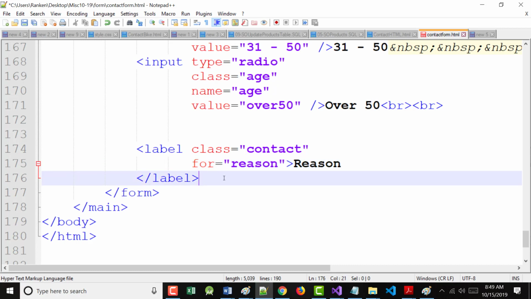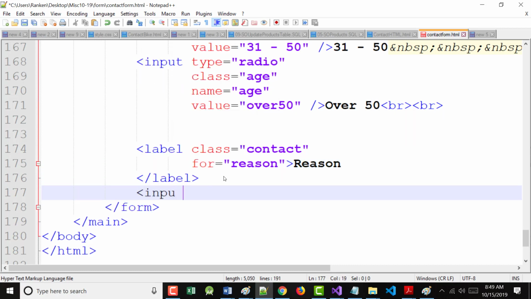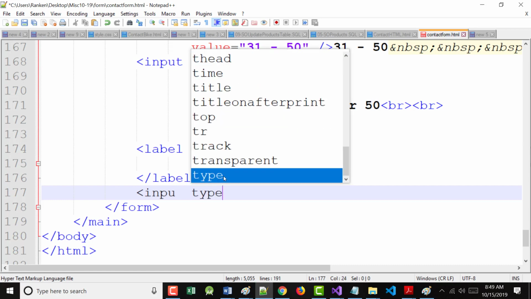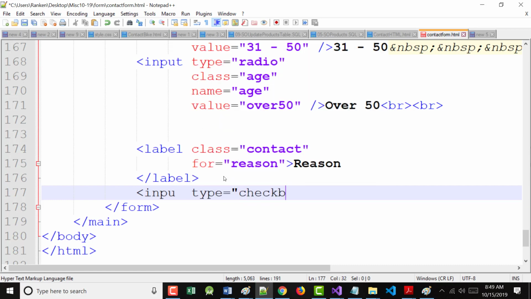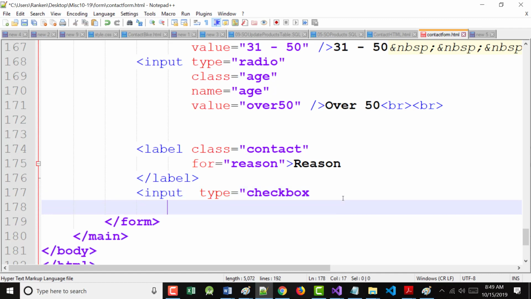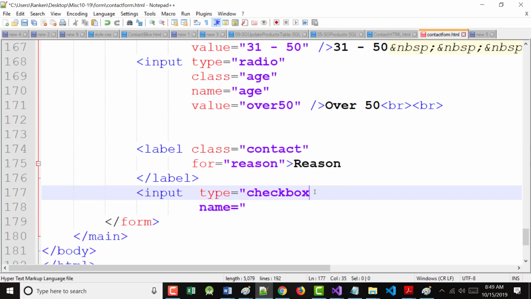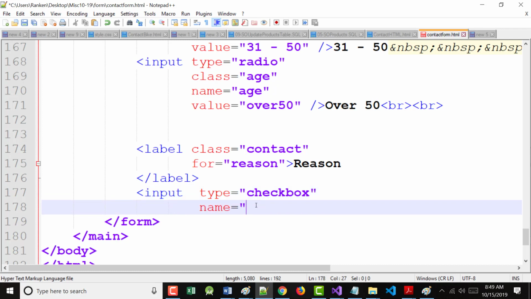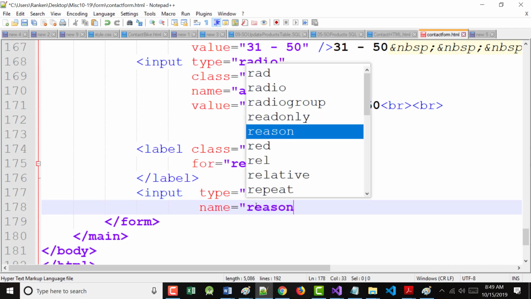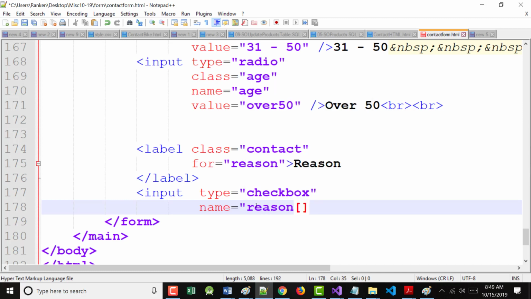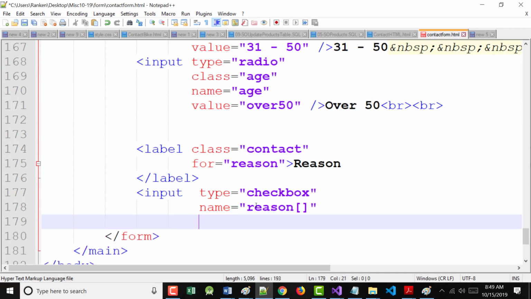All right. And now when we come in here, it's going to be another input, but the type is equal to checkbox. We'll fix it. The type is going to be checkbox. That's the key thing, because that's what we're working with. Name equal. Got to put these brackets there with that. We'll talk about that in just a minute. Value equal.